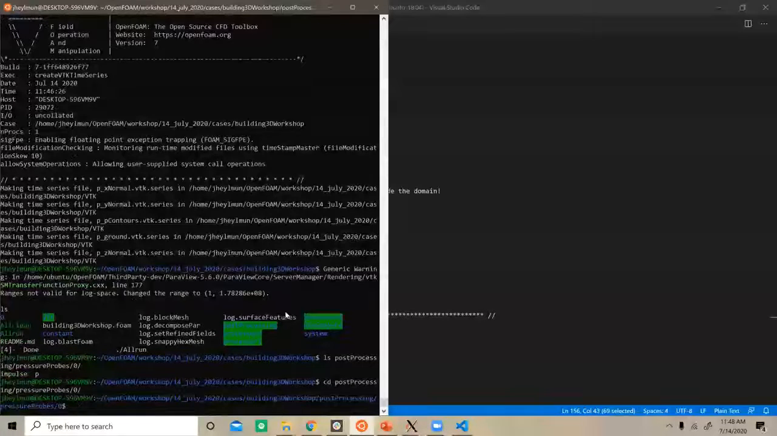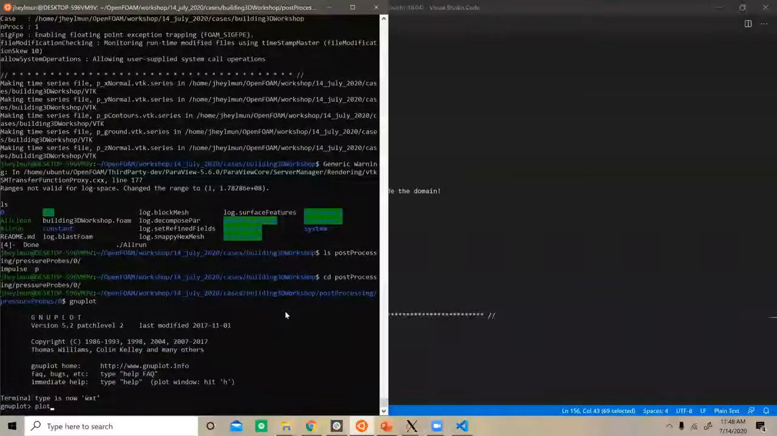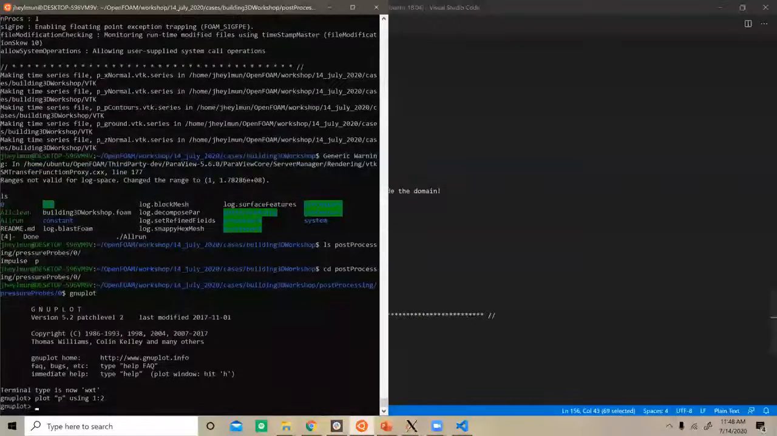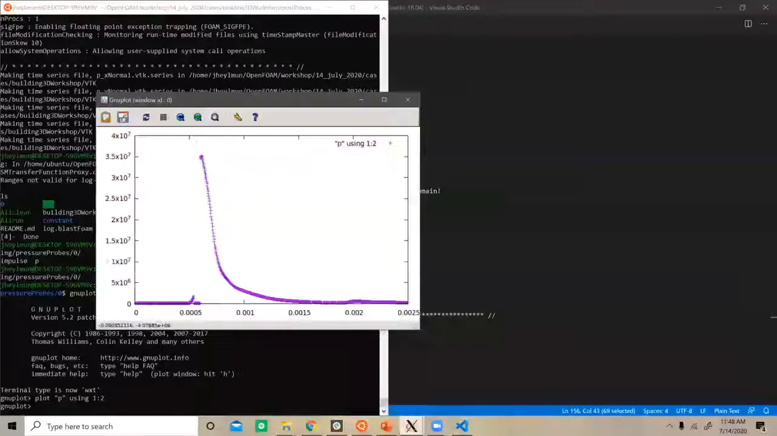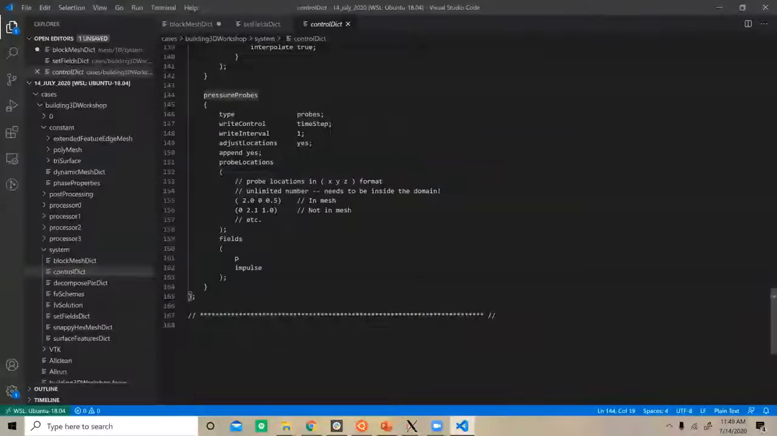So we'll change directory here. We'll use GNUplot, and we'll just plot the pressure. So this is a good way to just see some data. So here we have our pressure. Not exactly sure what's going on here. So yeah, this is basically how you would do it for everything. You can include as many probe locations as you want. Yeah, it's really good to look at time series history.